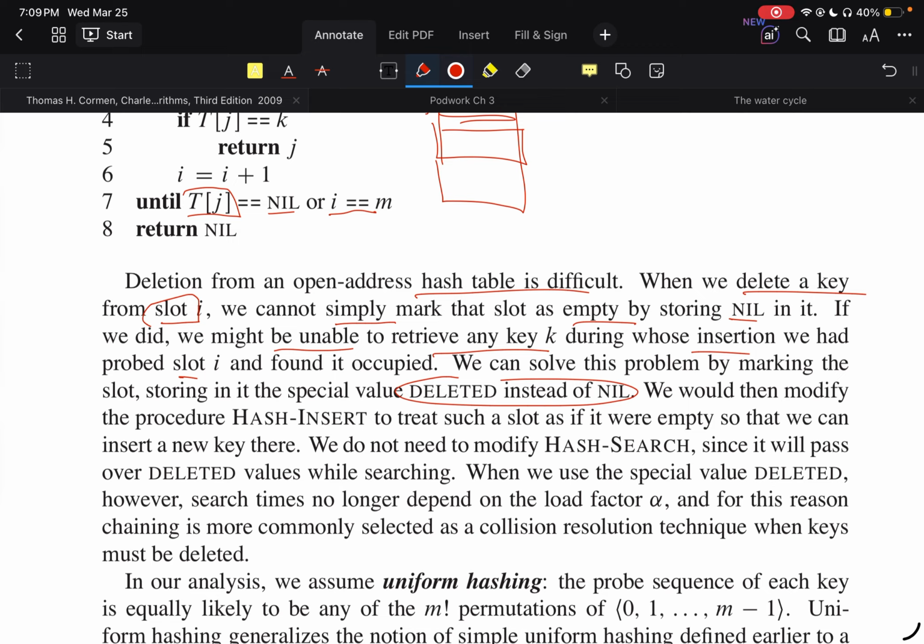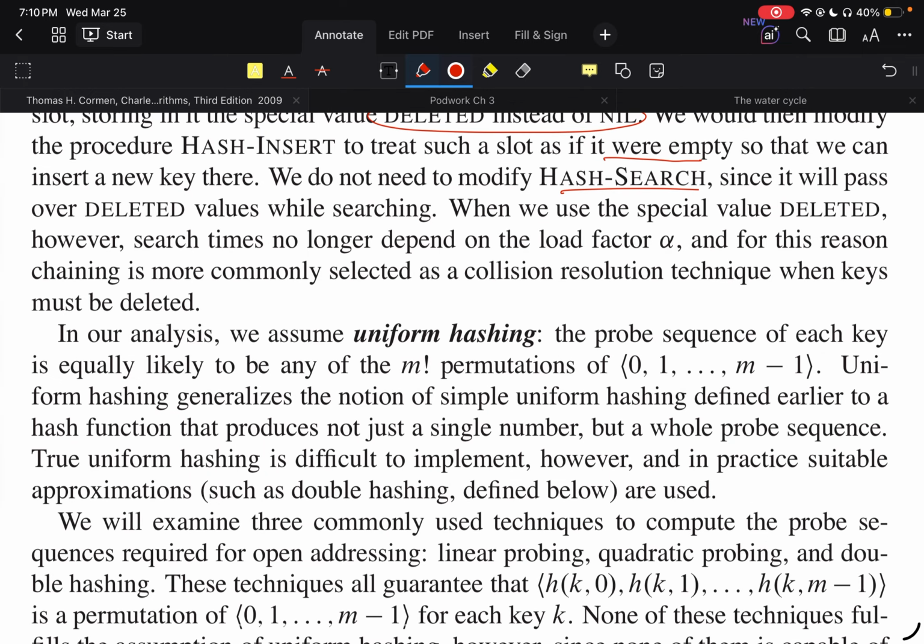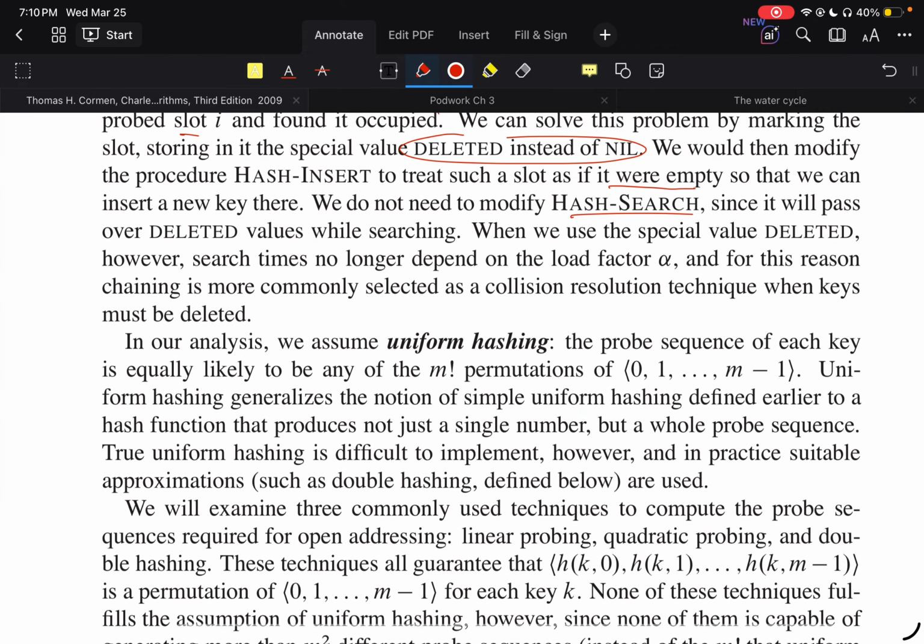We can modify hash insert to treat a deleted slot as if it were empty, so we can put in a value. However, we don't have to modify hash search. So by saving deleted instead of nil in the space, we mark it in the hash table so that it can still be filled by other functions. When we use the special value deleted, however, search time no longer depends on the load factor alpha, and for this reason, chaining is more commonly selected as a collision resolution technique when keys must be deleted.